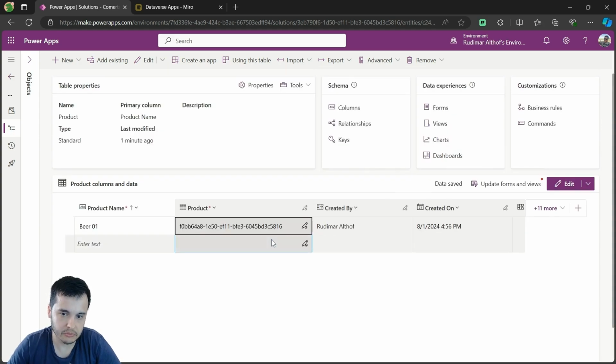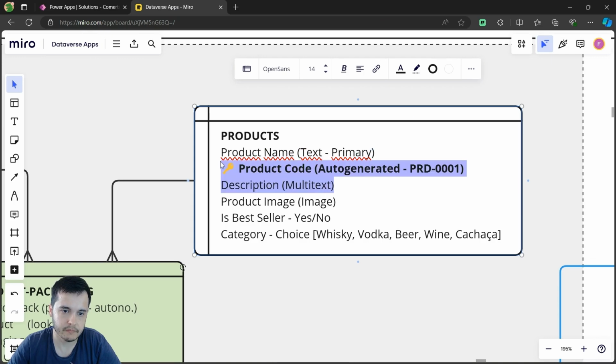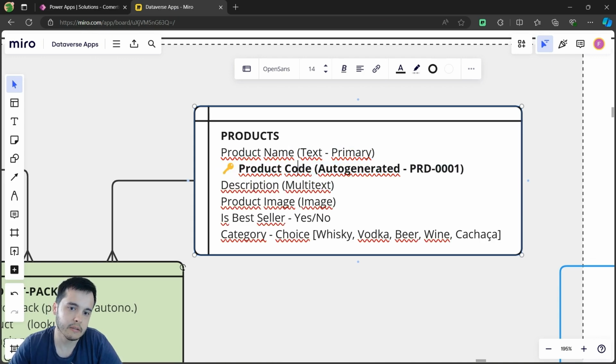Okay, now we have the table. We need to add our custom columns. Let's see on our diagram what we have here. We have product name. That's already created because it's the primary column. Then I want to generate a product code that's going to be auto-generated. For example, BRD, that stands for product 0001. And then once I create the second, it will be 002 and so on.